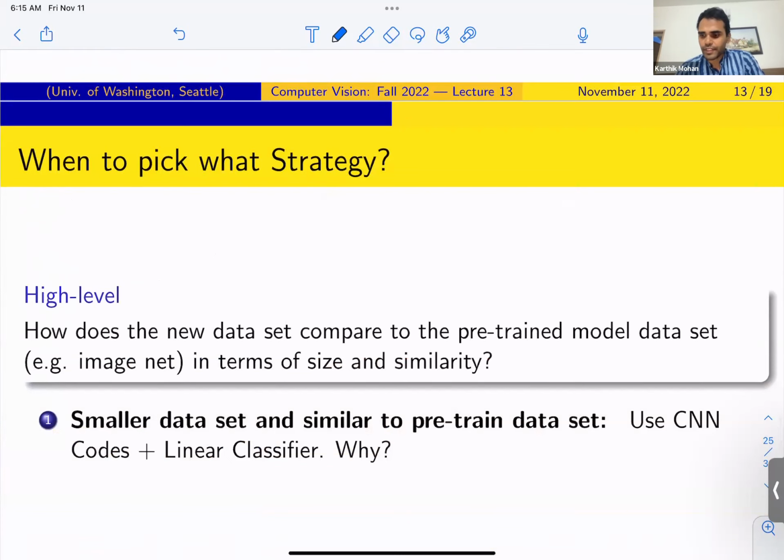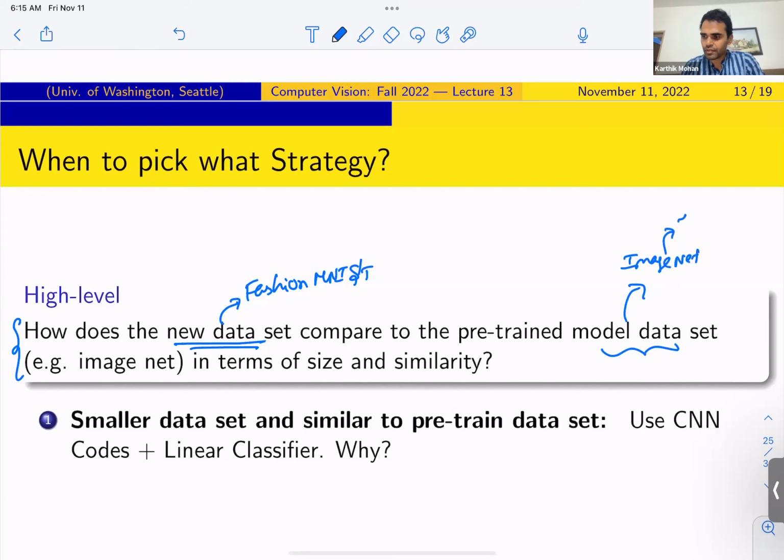Okay, so this brings us to the next question: when to pick what strategy? And what's the intuition behind picking these strategies for transfer learning for our data set and our task at hand? A key insight on how to pick the strategy is to compare the new data set, so let's say your new data set is Fashion MNIST, to the pre-trained model data set. As we know, all of these pre-trained models are on ImageNet, with 10K classes. So how does a new data set compare to the pre-trained model data set, in terms of size and similarity? These are the two dimensions that you want to look at to pick your strategy.